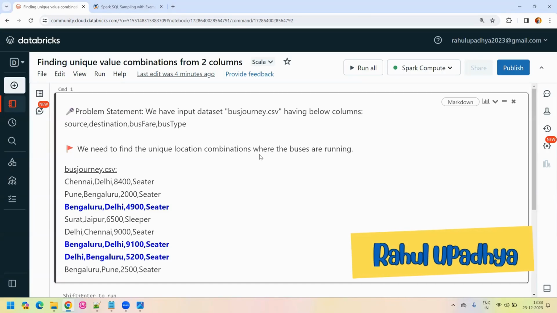As part of this problem, we have the input dataset busjourney.csv. This dataset has the following columns: source, which is the starting location of the bus; destination, that is the target location where the bus is going; bus fare, that is the amount being charged for a seat; and bus type, as to what is the type of the bus, whether it is sleeper or sitter. So this information is given in this dataset.